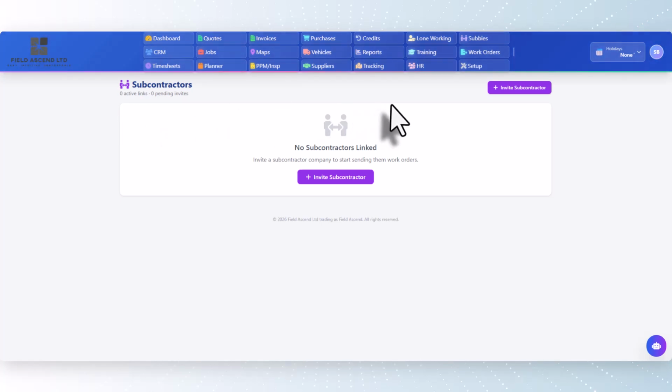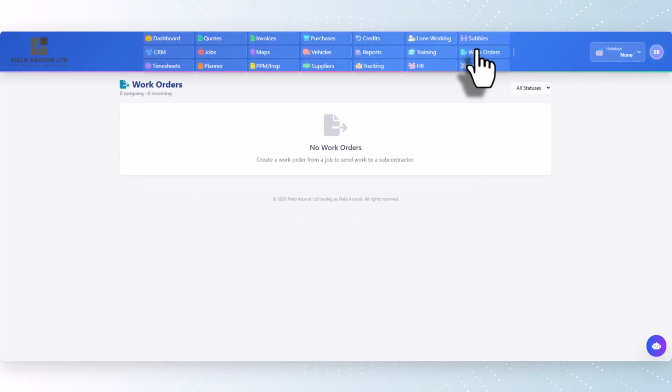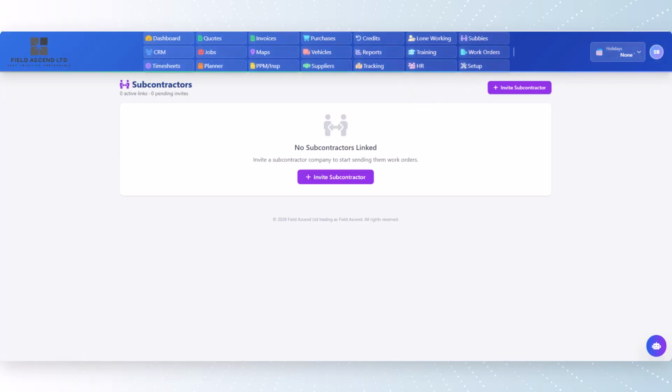Today I'm showing you the new subcontractor workflow, end-to-end. Field Ascends can now talk to each other. A parent company can securely connect to a subcontractor company, send work orders, track progress live, and complete the loop through invoicing. In this demo, I'll show the full real-world journey from invite to invoice.